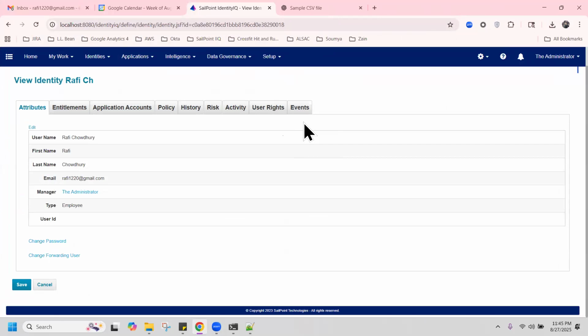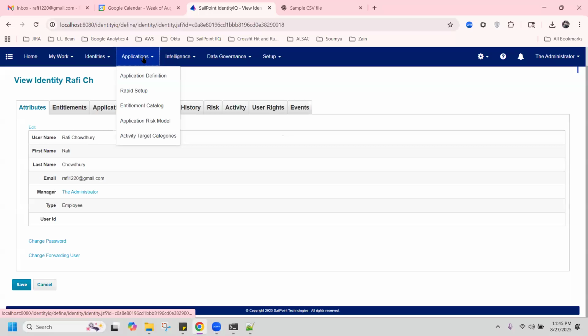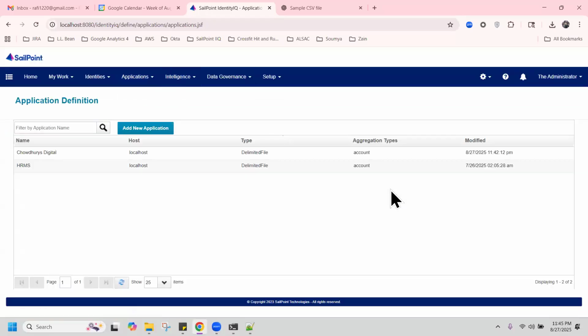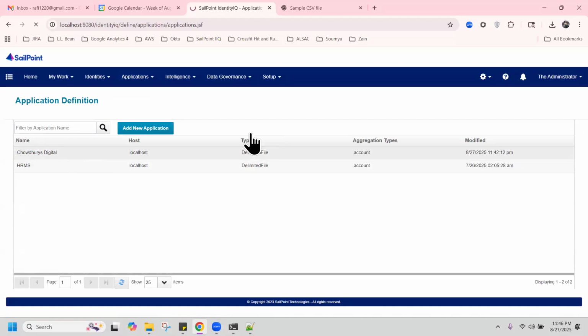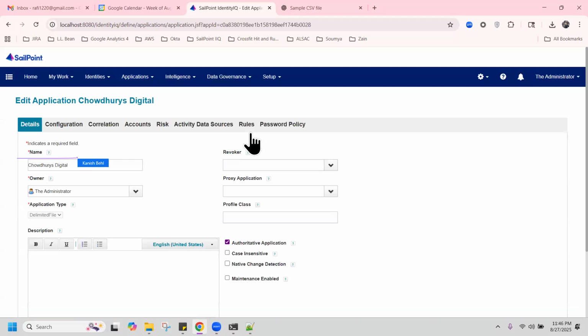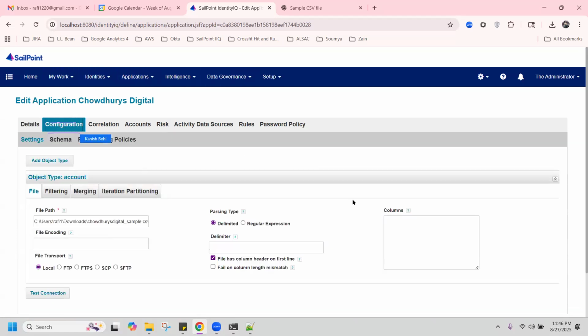Okay. Go back to your applications. Application definition. Open this one. Which one? This one? Yeah. Show this digital. Go back to configuration. Here I'm giving annotation as well. Now our path is correct.